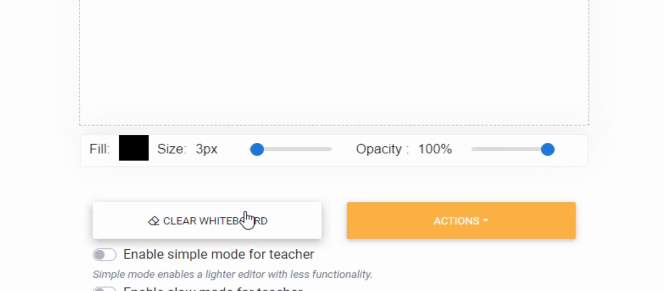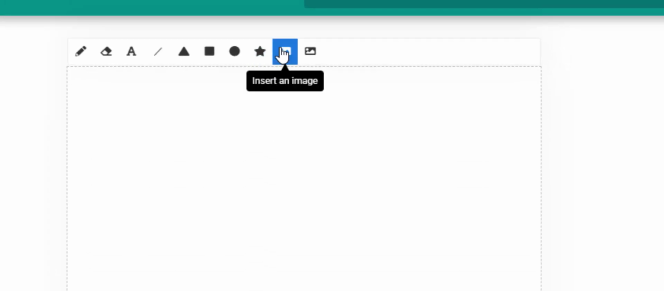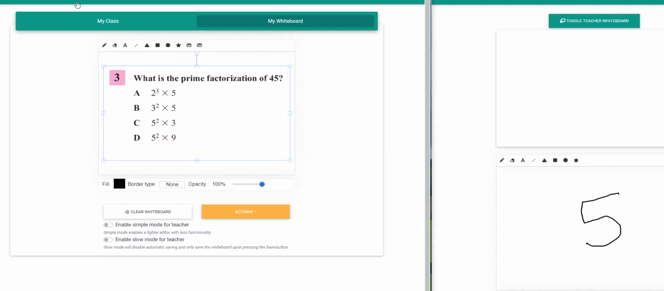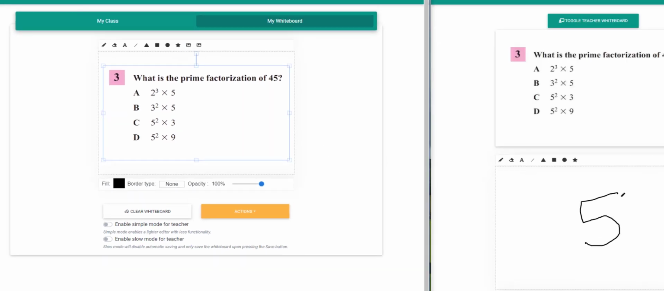You can even upload pre-made JPEGs to save time. Just clear the whiteboard and select an image from your computer. The students will see your image in real time and respond. You can also annotate the image in real time as well.